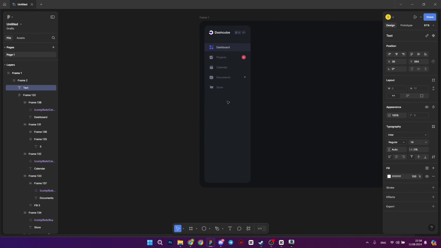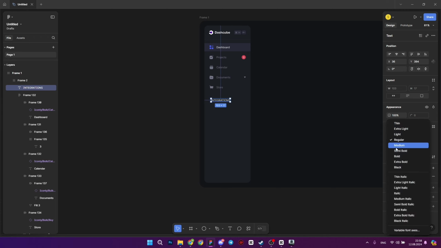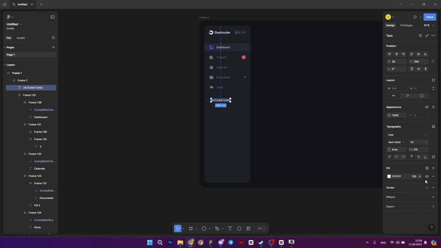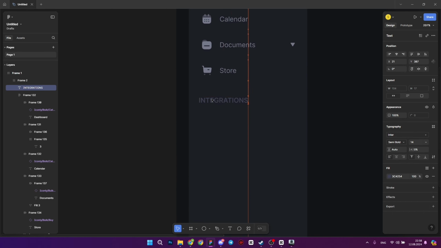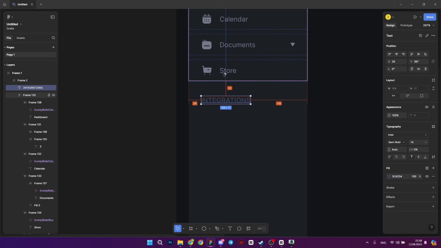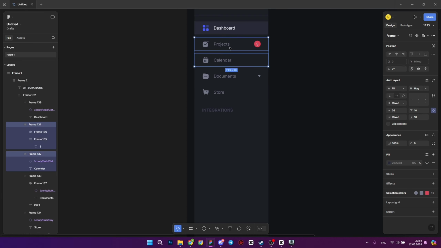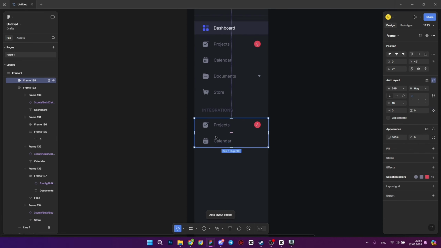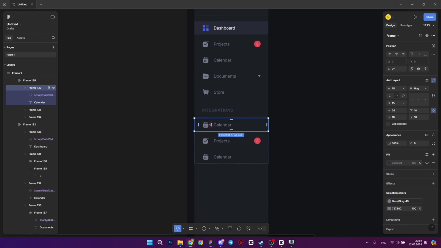We'll also have an integration section that shows you different apps you can connect to. Just type integrations. Make it a bit darker. And duplicate the current tab. Change the icons to represent different apps and update the content accordingly.